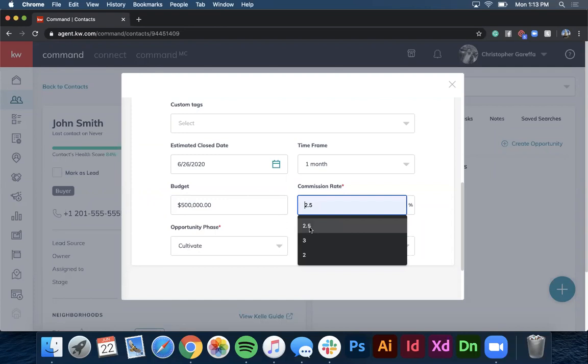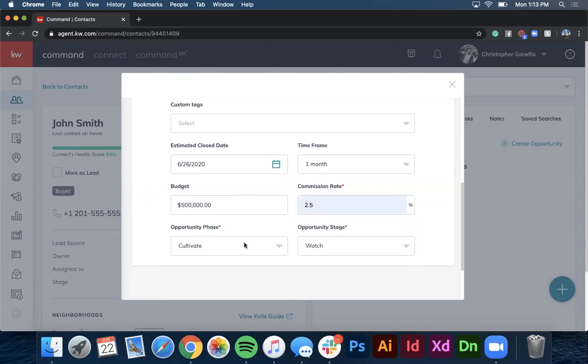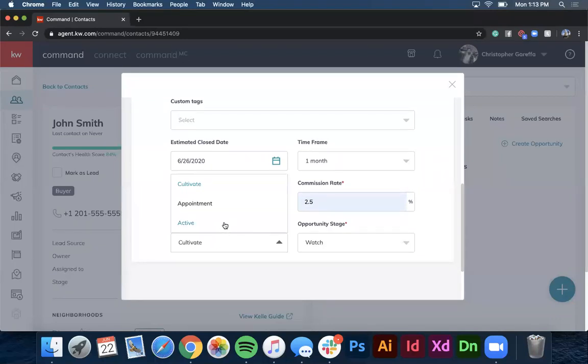Commission rate, I'm going to put 2.5. Then you're going to notice here, opportunity phase and stage. By default, it always goes to cultivate and watch. You do have additional stages in here. From this menu particularly, you can select from the first three, which is cultivate, appointment, and active. There's two additional ones. There's under contract and closed.